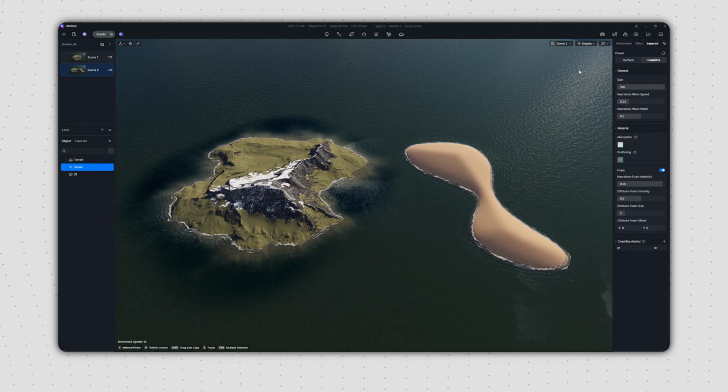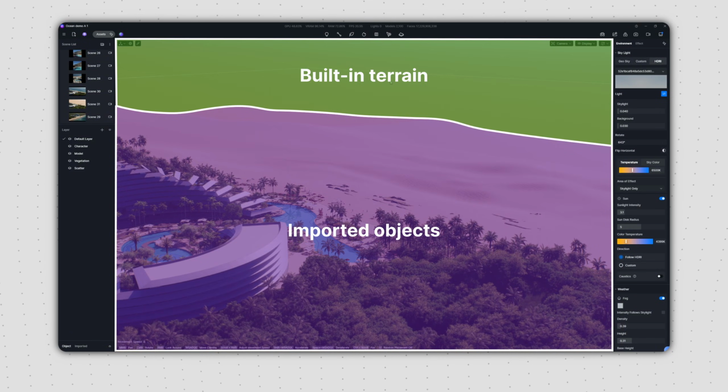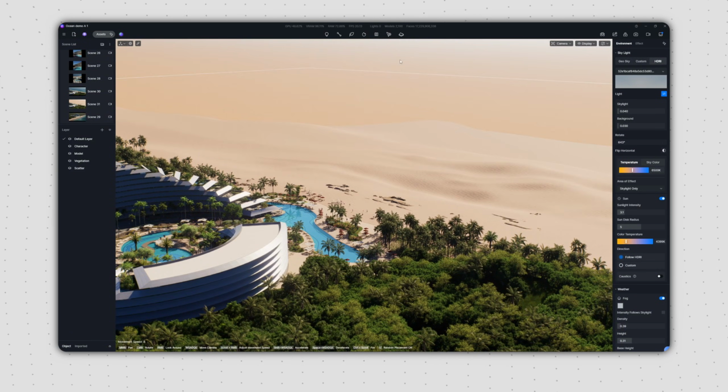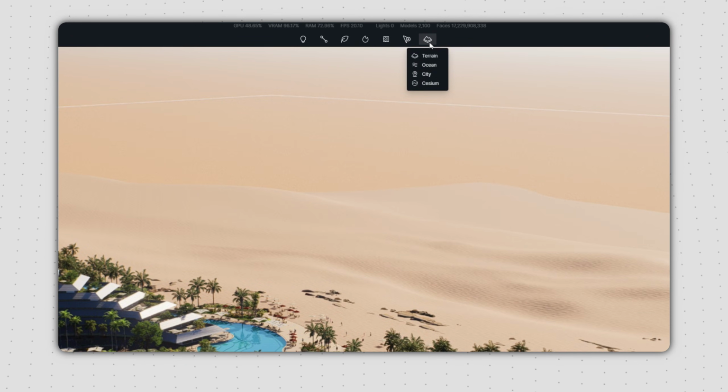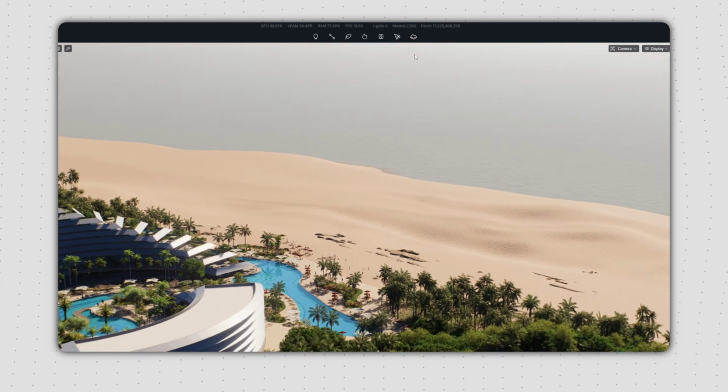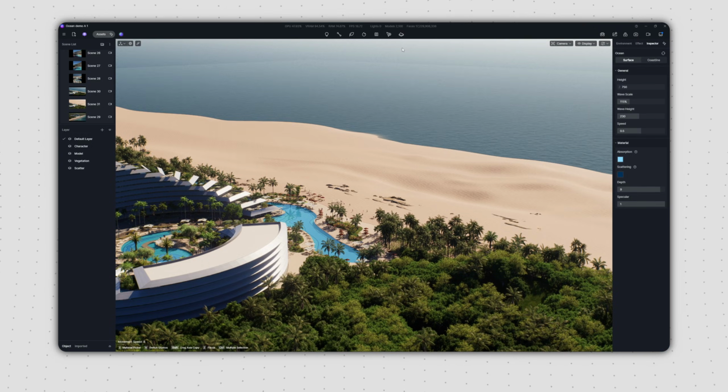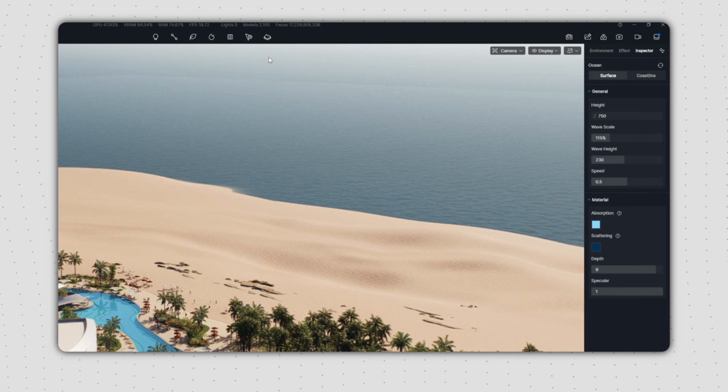Alright, once we understand this structure, we can start working with it. Main buildings and terrain were set up in advance. Alright, now we're ready to start working with the ocean. You'll find the ocean tool in the Site menu. Once you click it, a dynamic ocean will appear in the scene. The ocean has two main control panels, surface and coastline, which matches the structure we just talked about.